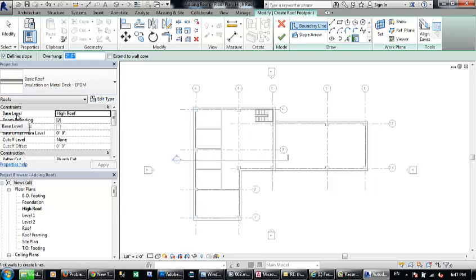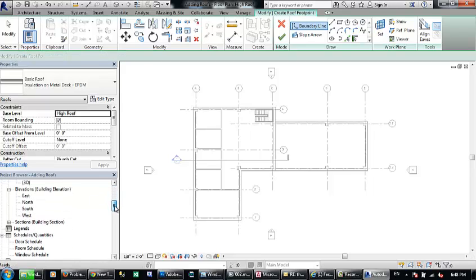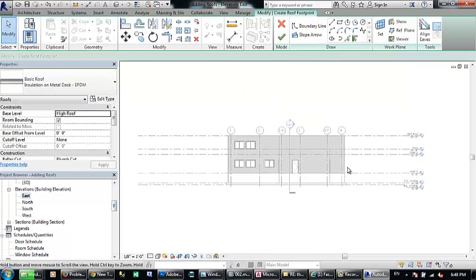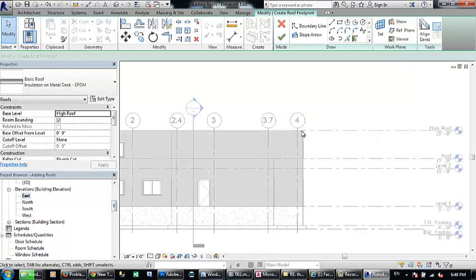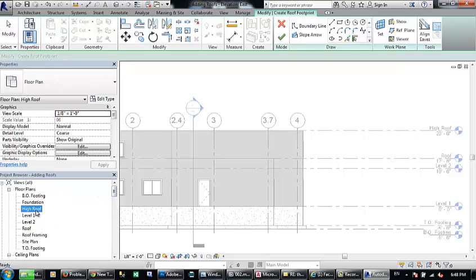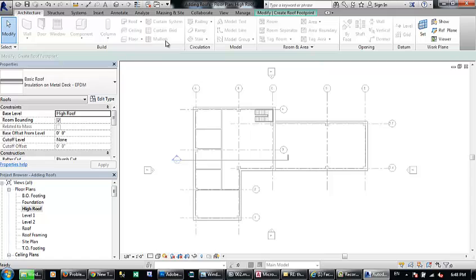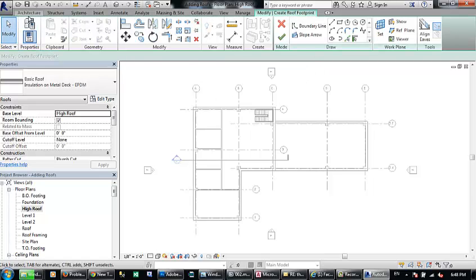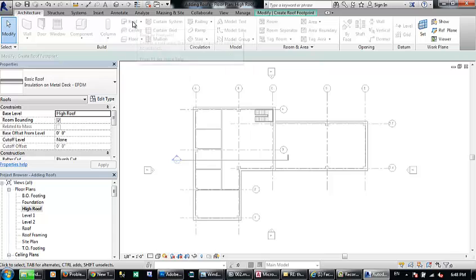you should also mention that the base level is the high roof. Now I'm standing on the high roof level. I'm not standing on level 1, I'm not standing on level 2. You should stand on the high roof. Why? If you take a look at the east view, the high roof is the top point of this wall. So roof has to be started from this point. This is why I picked here the high roof. And since you are standing on the high roof, once you click the roof command from here, it will be automatically set with the base level as high roof.